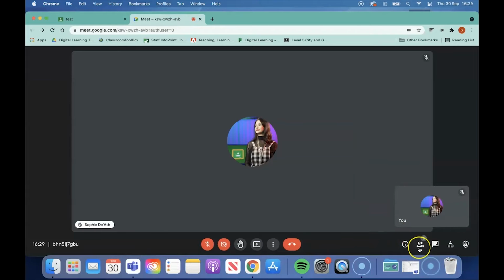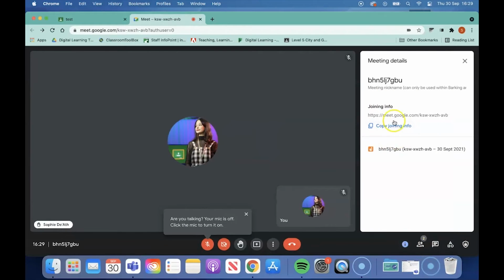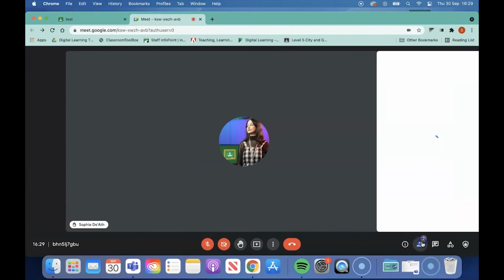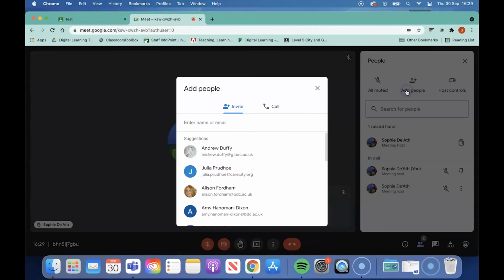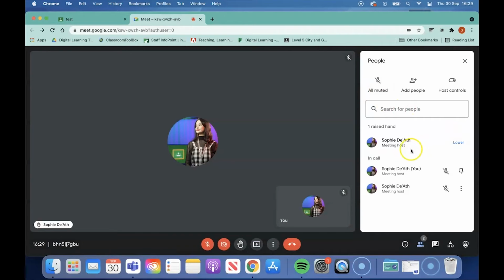And along the bottom right, you have some extra settings as well. So here we have the meeting details. It's got the link and also the Jamboard that I just set up. On this people icon, you can see everybody who's in the meeting. As the host, you have control of muting everybody. You can also add specific people if they're having trouble joining the meet via the link in the Google Classroom. So all you'd have to do is enter a name or an email address.